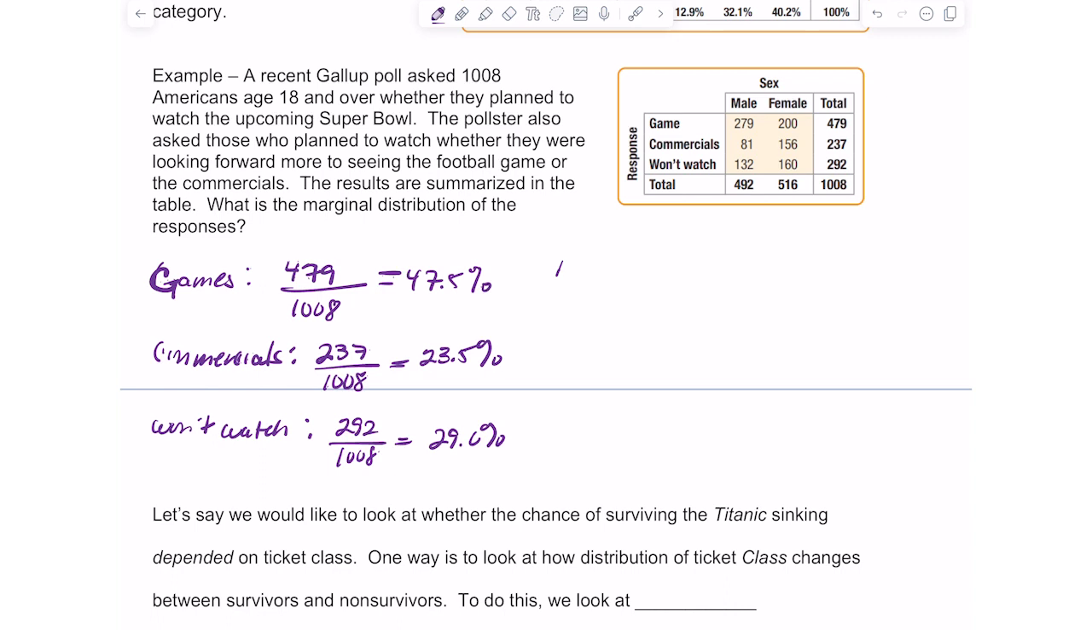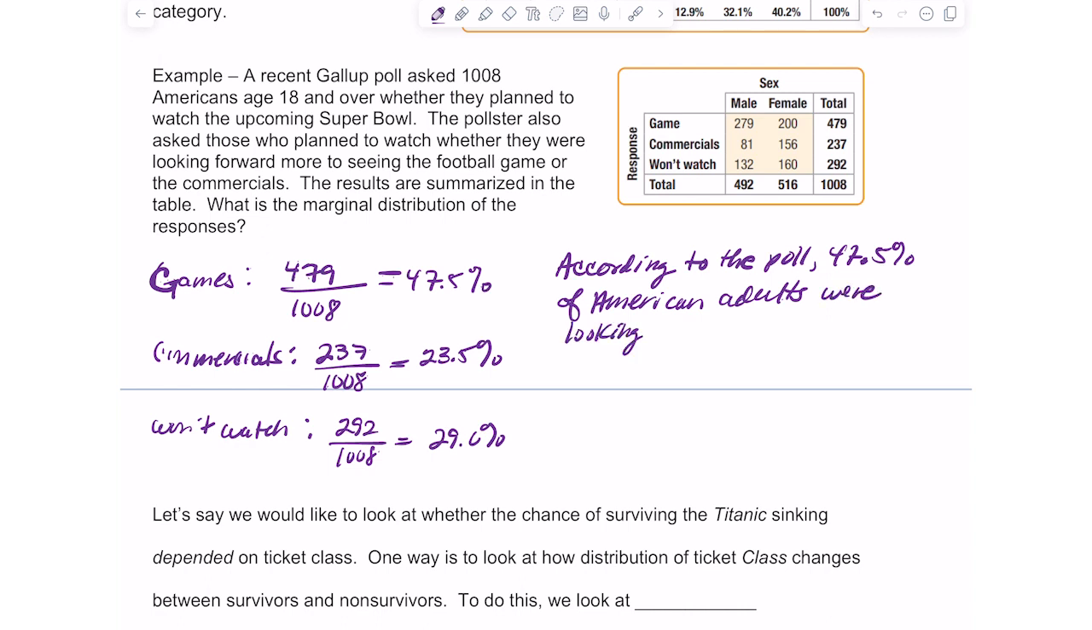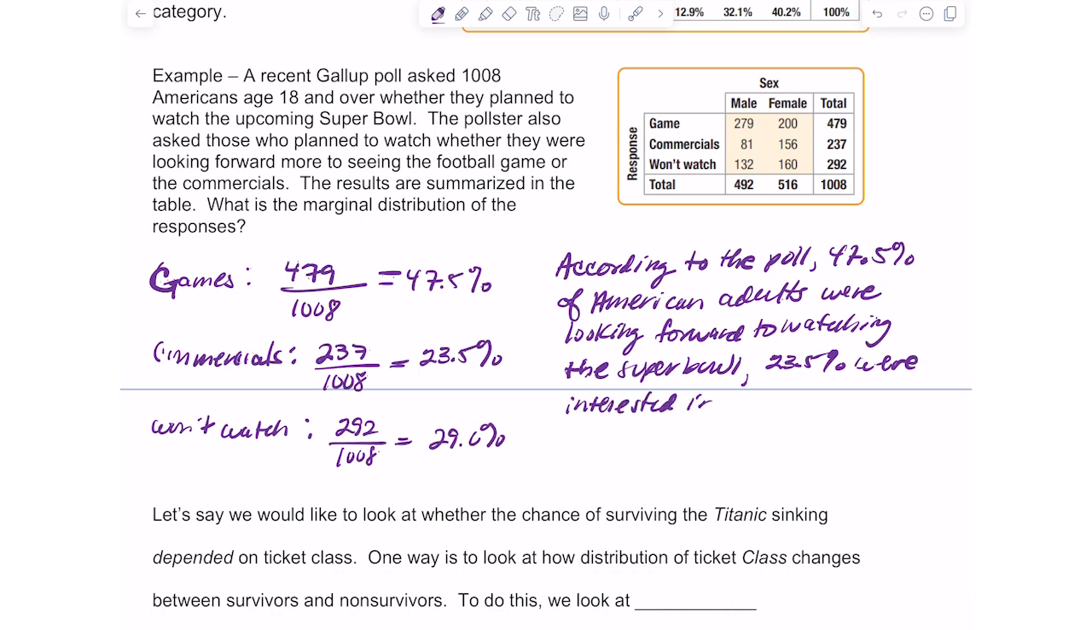So if I was to summarize this, I could say something like, according to the poll, 47.5% of American adults were looking forward to watching the Super Bowl game, 23.5% were interested in watching the commercials, and so on. 29% won't watch at all.